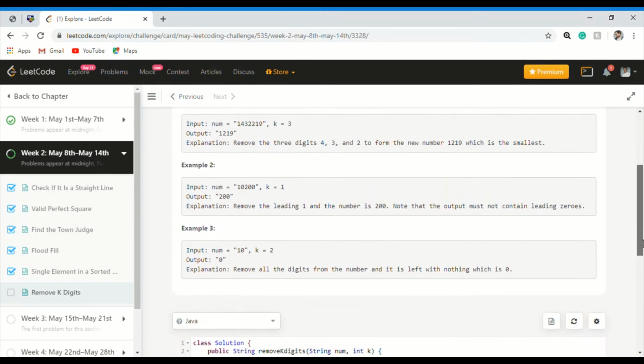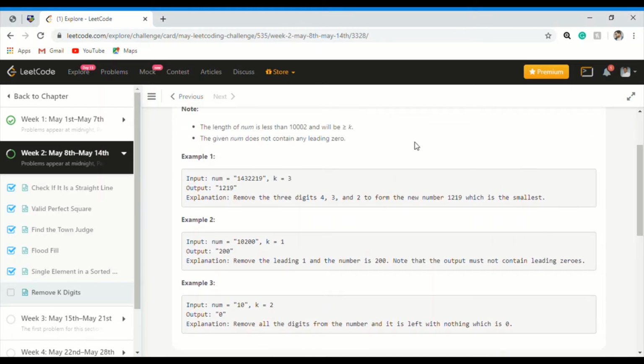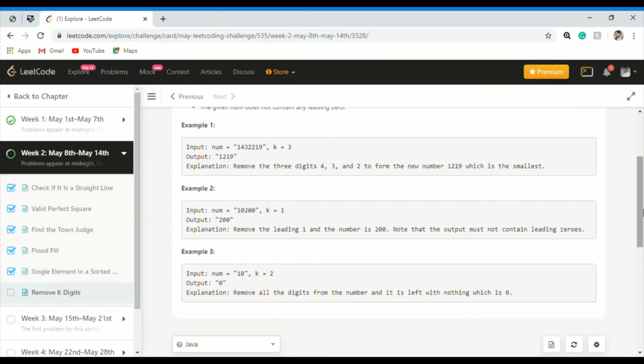Let's check another example. 10200 with k equal to 1, so we have to remove one number. First insert 1 as usual, then we insert 0. We check whether 1 is greater than 0. 1 is greater than 0, so replace 1 by 0. Now the number would start with 0, and in the question we know that the number doesn't contain any leading 0, so we delete that too. The number which remains is 200. Like that we have to do.